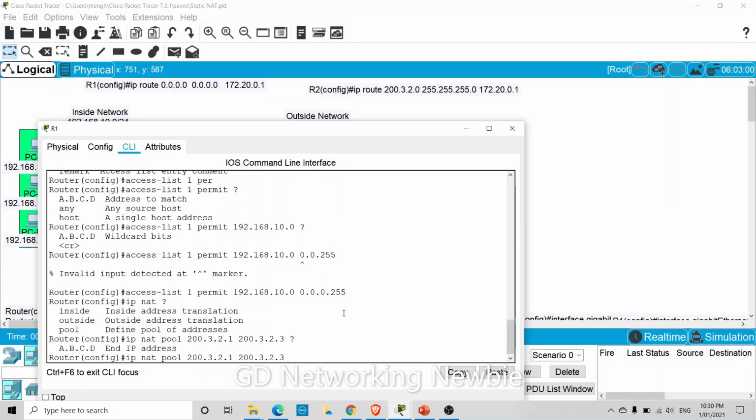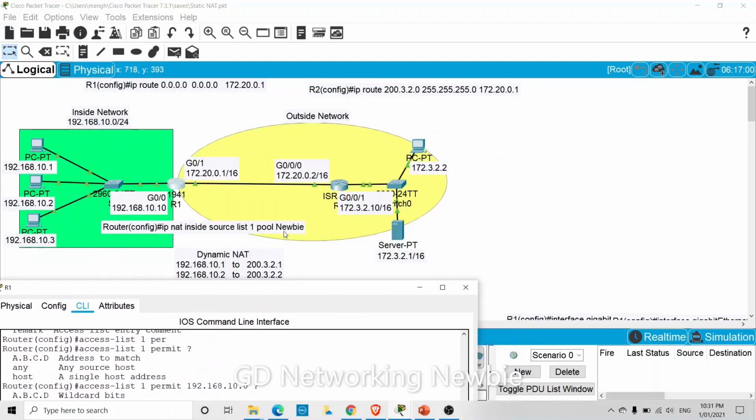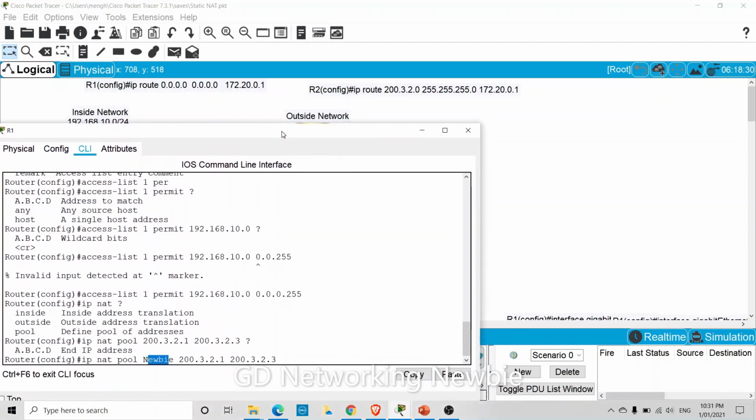Then it is asking for something, so we made a mistake somewhere. We didn't give the name of the pool. Sorry, we need to give the name of the pool: ip nat pool newbie. This is the name of the pool which we will be using in that command. See, pool list, and the pool is newbie. So we created the pool of IP addresses, and the name is newbie.